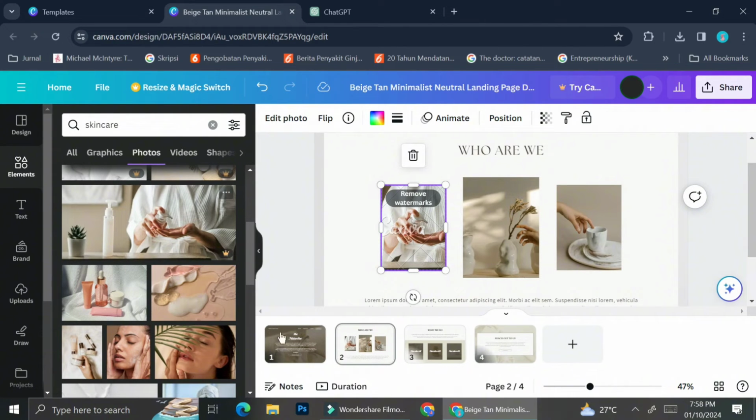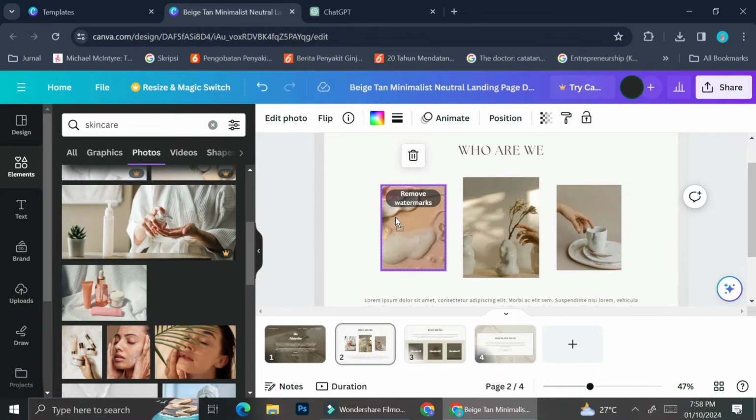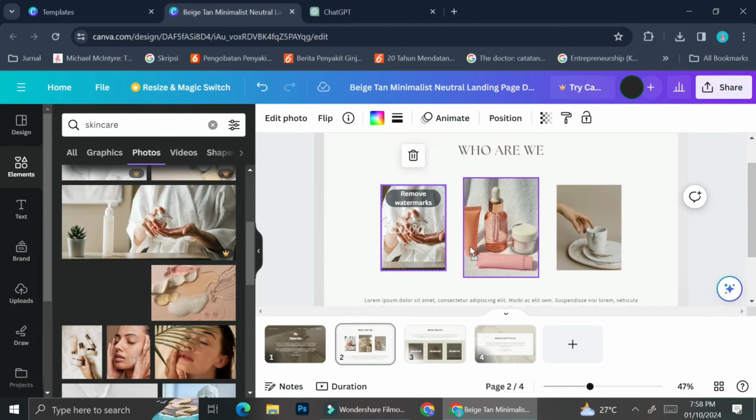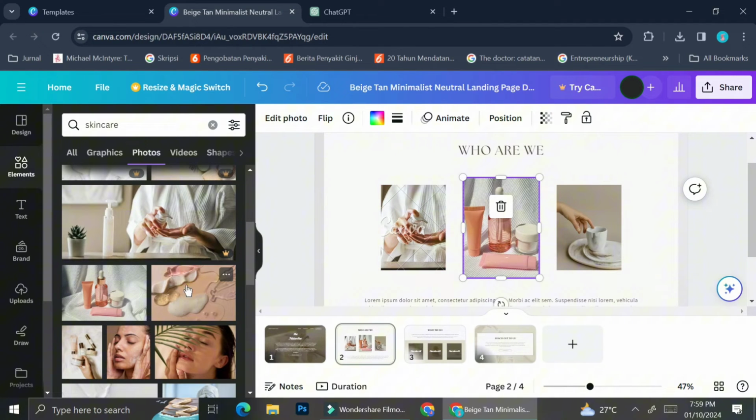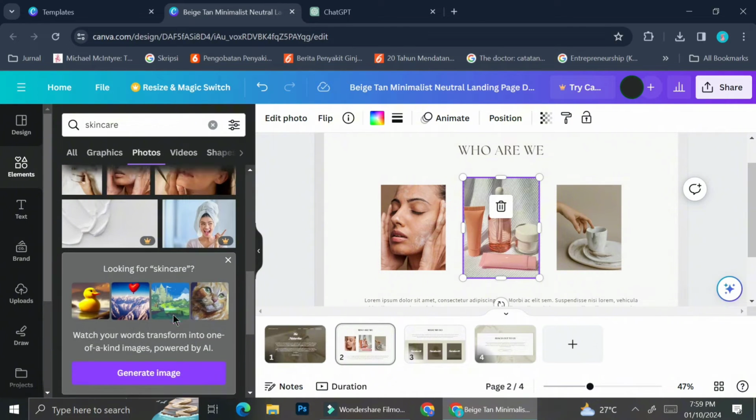to the template. If you notice, there is a watermark on the first picture that I've inserted. That's because I accidentally chose a picture that is supposed to be used only if I'm using a paid account. So I cannot remove the watermark if I'm using a free account. So I'm just going to go ahead and change that picture.